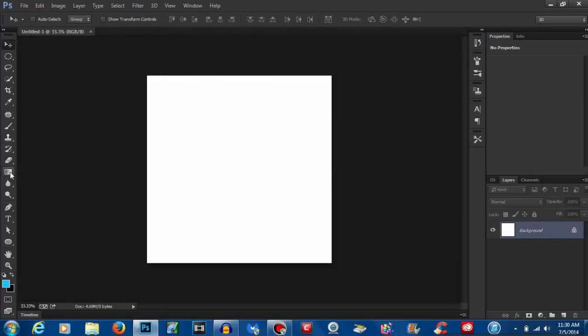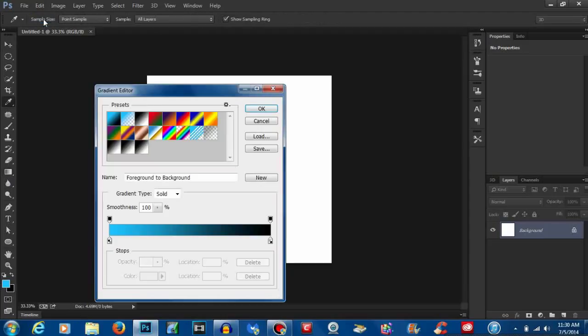You want to go over here to the left where your gradient tool is, and you want to select that. You want to make sure you go up to where the fade is right here in the colors, and click that, and make sure you have it set to foreground to background. Also, just make sure everything looks the same as mine does right here.